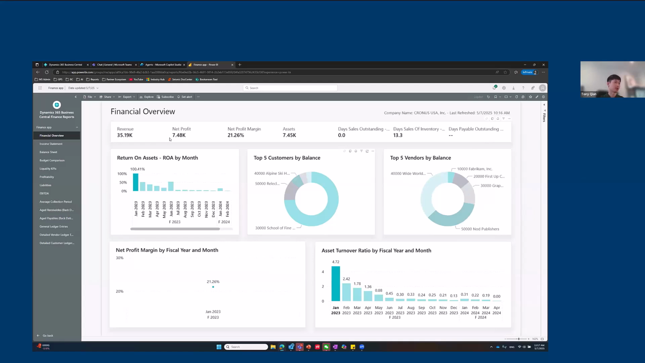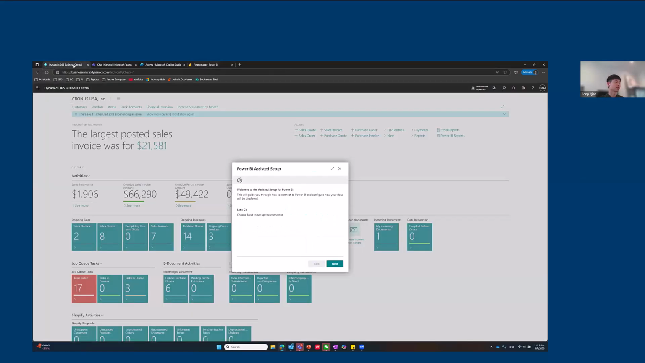Okay, so we have this app installed. What's the next step? You want to make sure that this report can also show up in Business Central. So if we navigate back to Business Central, we can continue with this assisted setup. All we need to do is just click on Next. You can configure your calendar type. I'm not going to change it. I'm just going to leave it with fiscal.